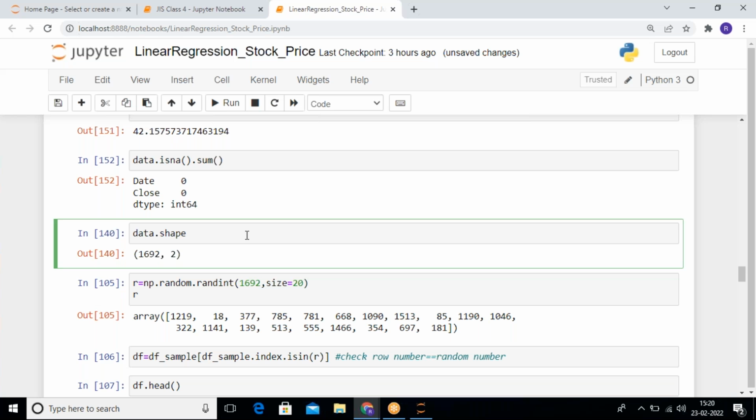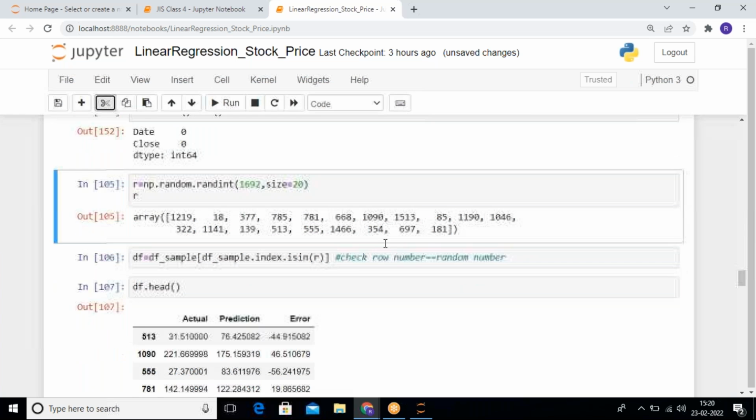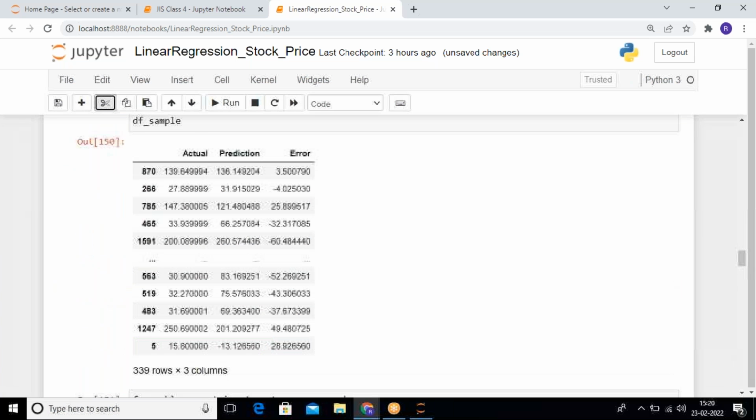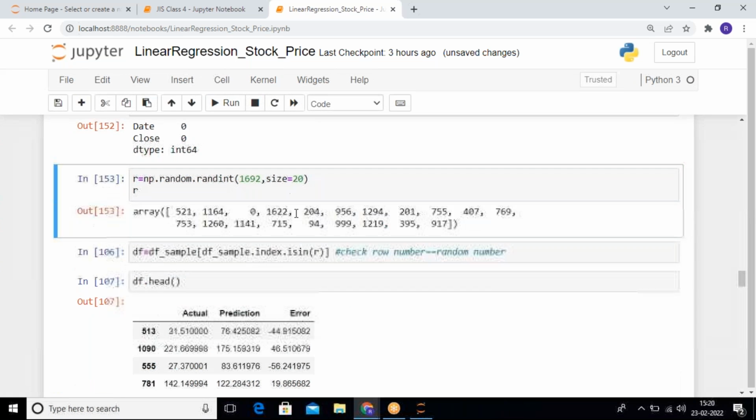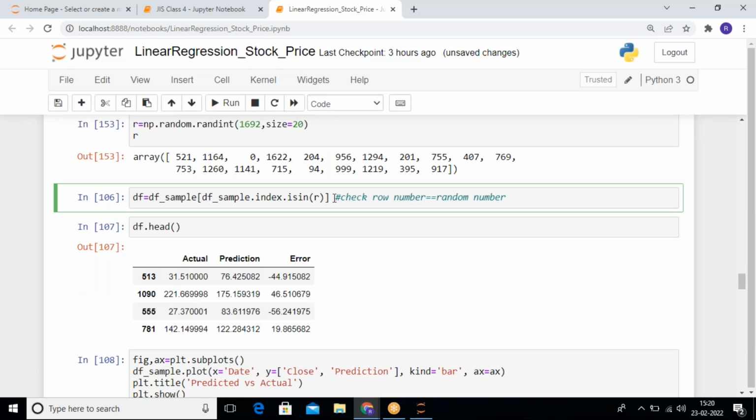Nothing. So I use this. Now I will take it. 1692. So here is 1692. Okay, and here, wait, 1692. I've taken 20 random points.